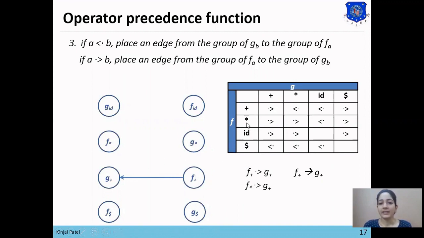Now next is f star to g plus. As between f star and g plus there is a greater than symbol, we will place a forward arrow between f star and g plus. So from f star to g plus we will place a forward edge. Now third is f id to g plus. So between f id and g plus there is a greater than relation. So we will place a forward edge from f id to g plus.